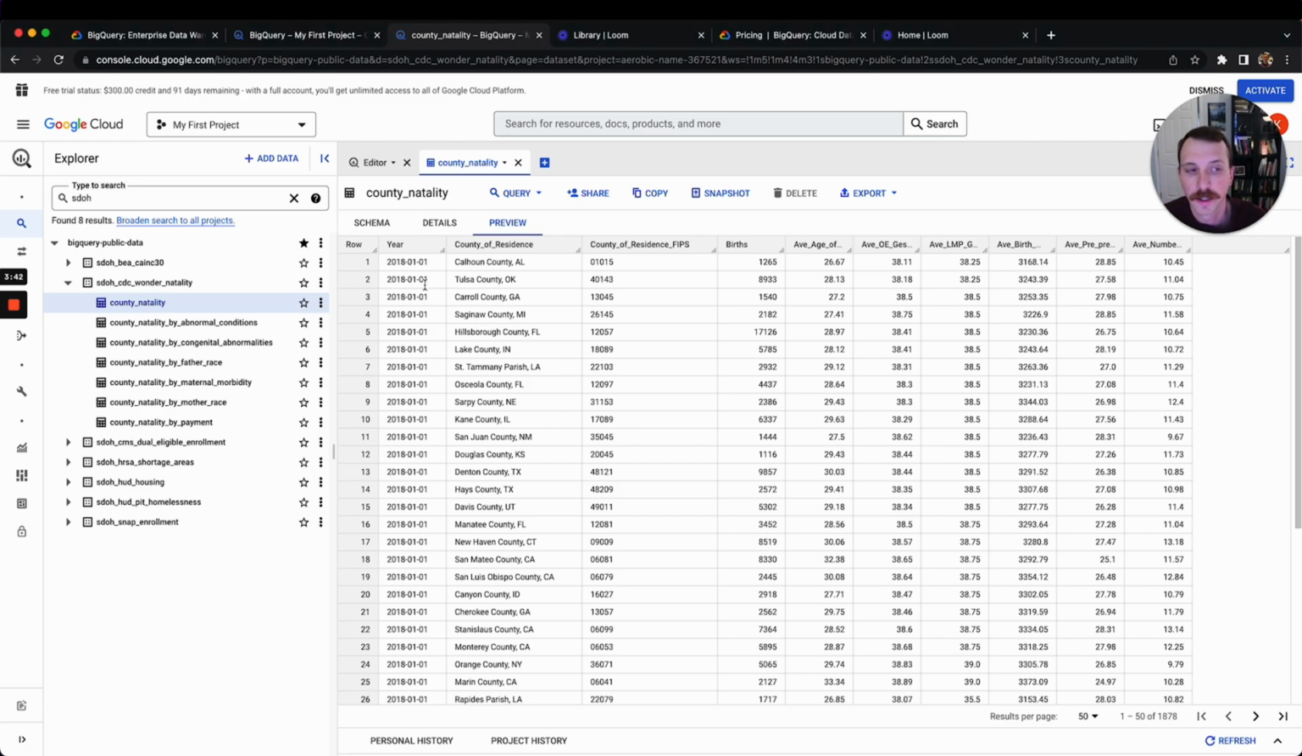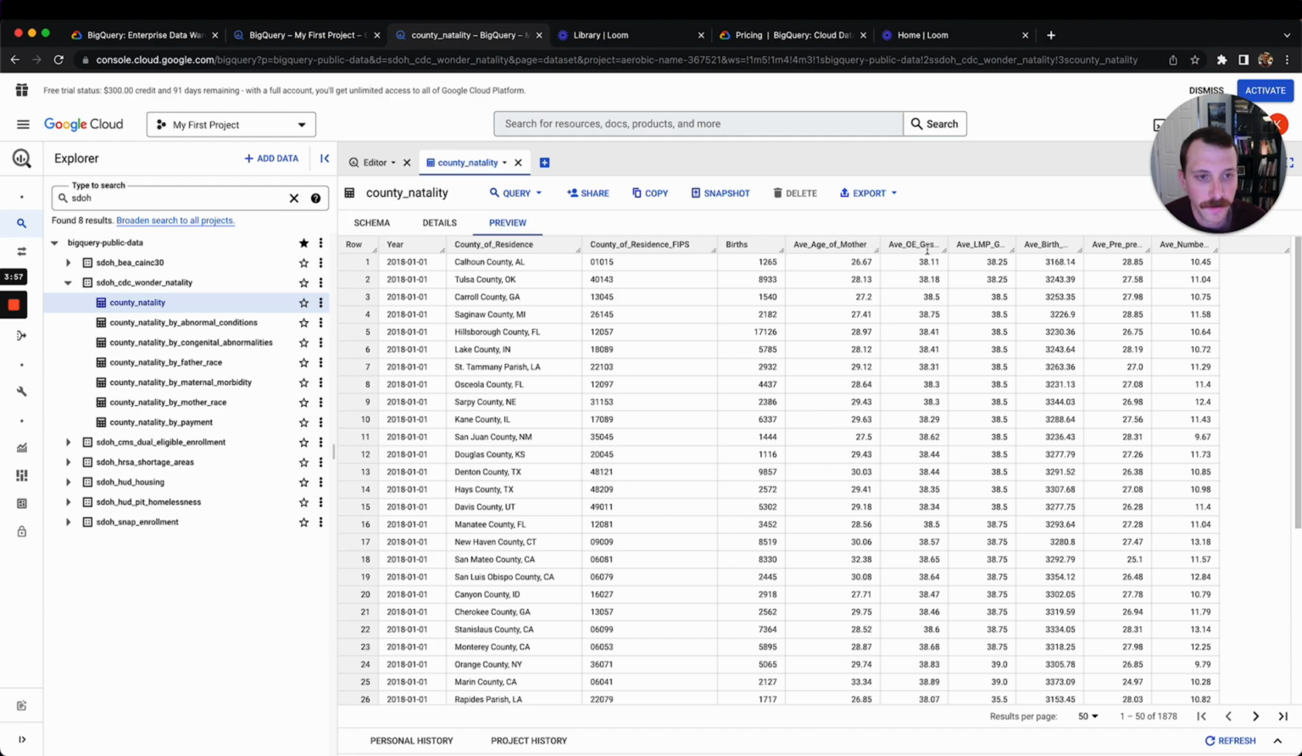But, you know, there's year here, the county. I think this is just a county code. Number of births, and then some of these other columns, average age of mother, and whatever this stuff is up here.